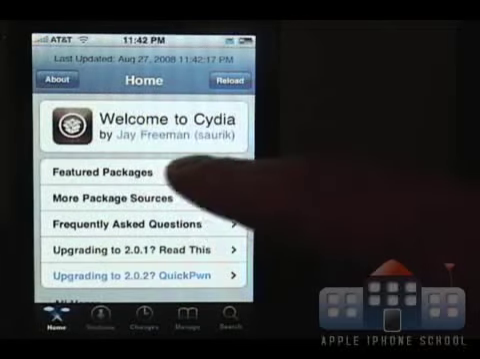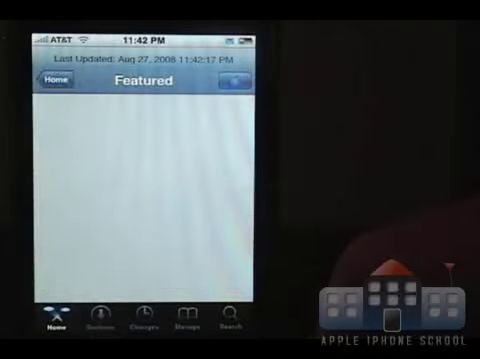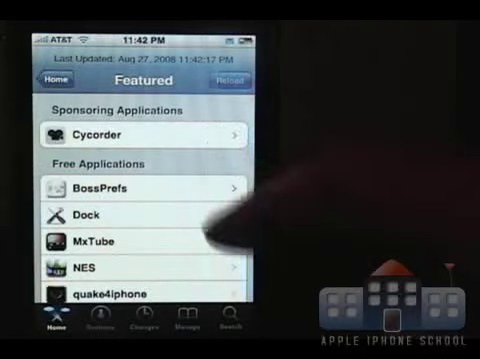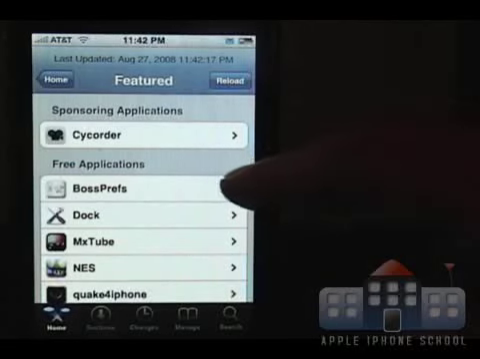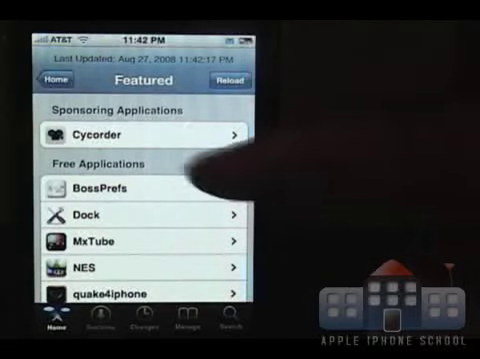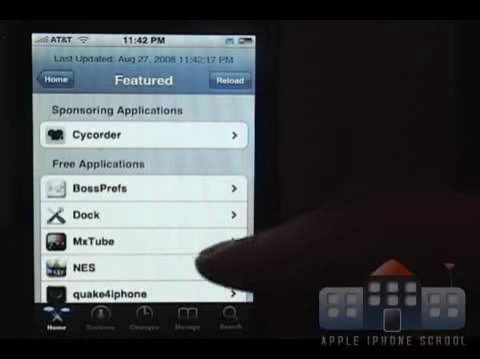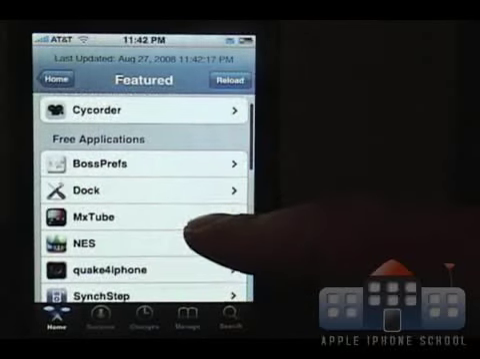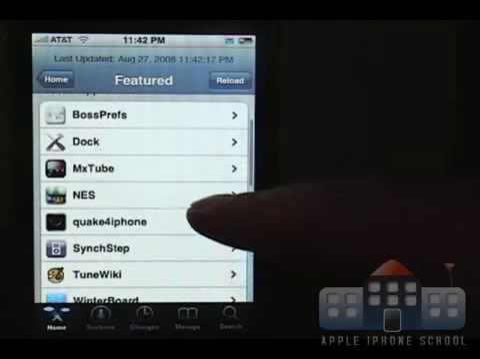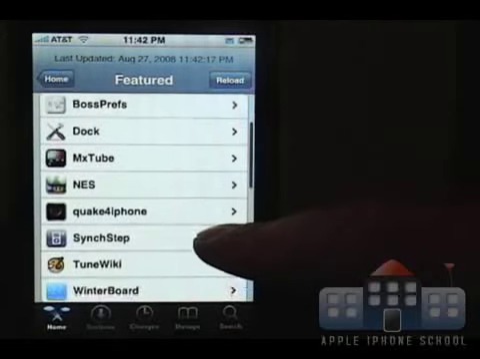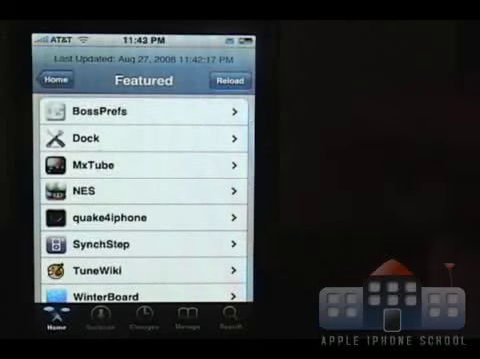The cool thing is the first one is featured packages. So you can go in here and you can see that Cydia, which is a video recording application, is sponsoring Cydia, so they're on the top, which means they're probably donating to the production of Cydia. This will give you some ideas though of what is in Cydia, that is why you should jailbreak your iPhone.